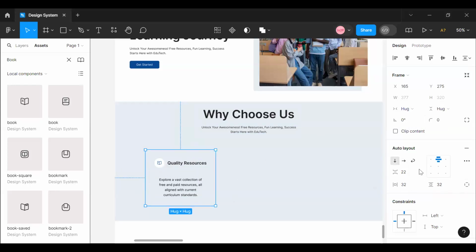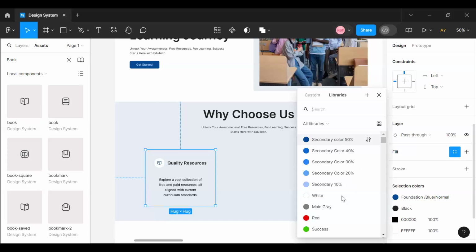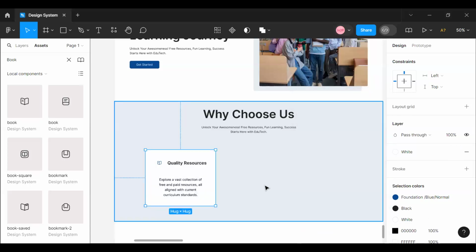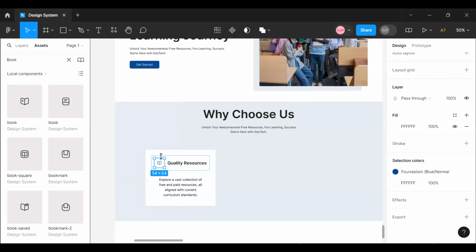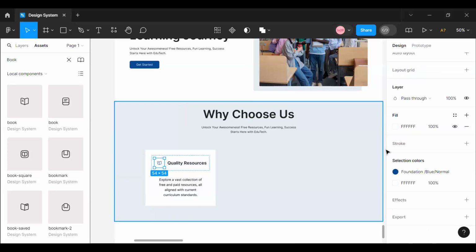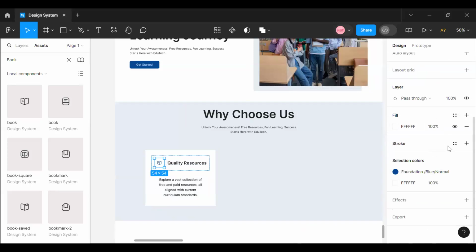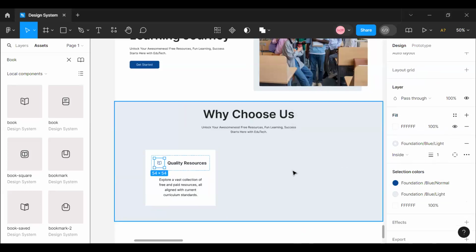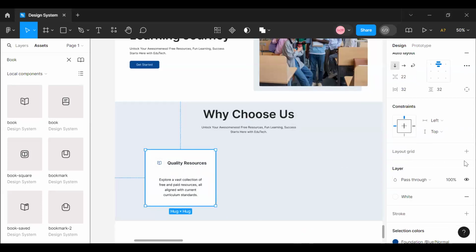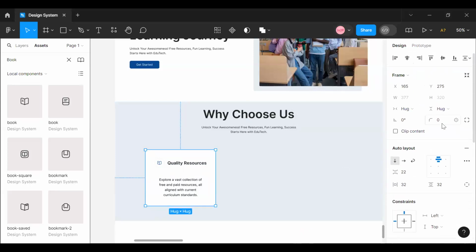So now we're going to put a fill of white. What is our white? So now this white is actually affecting our icon circle. So I'm going to go ahead and add a stroke to it. Then I'm going to add a corner radius of 4 to this. The space in between here is 22, so we can actually go down to 20.